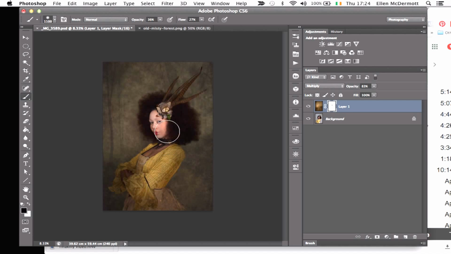And just gently going to go around the image. I want to keep some of the darker color of the texture on the bottom, so I'm just working on the parts that I want to shine through.